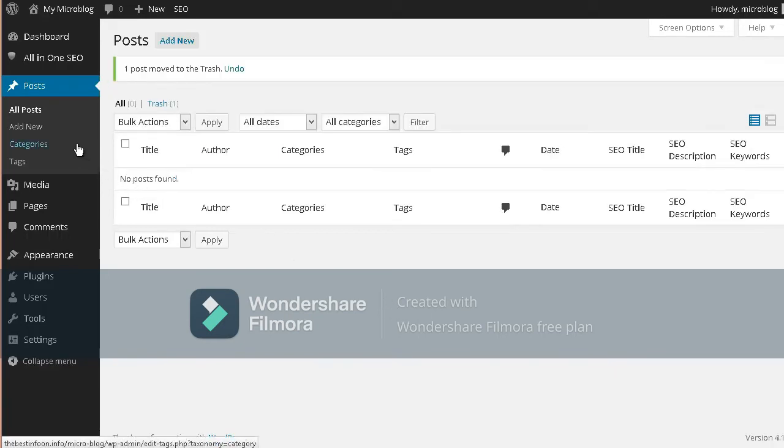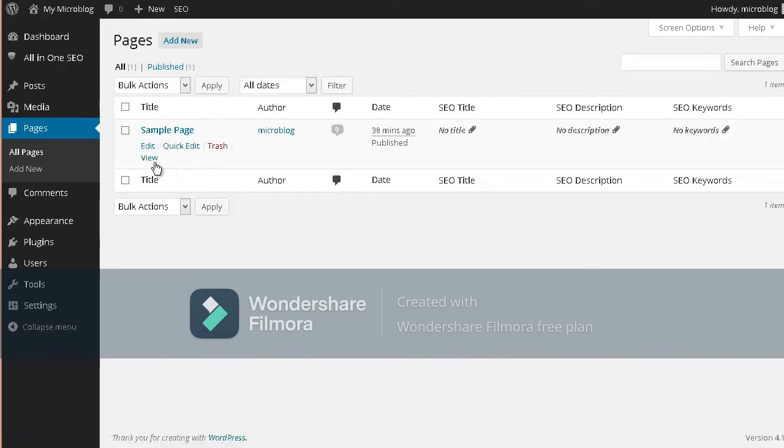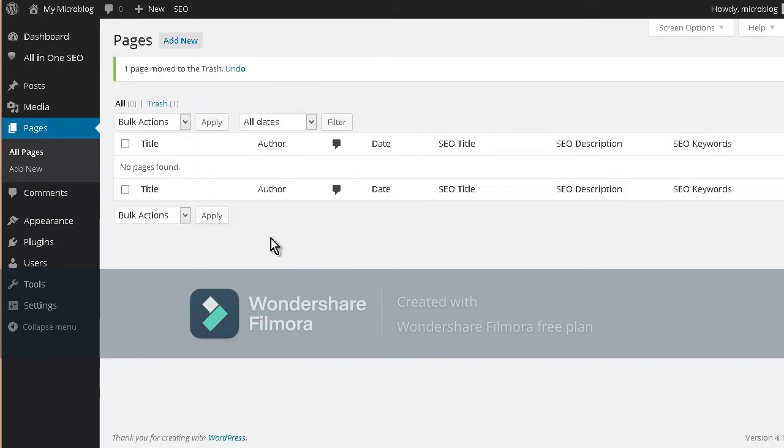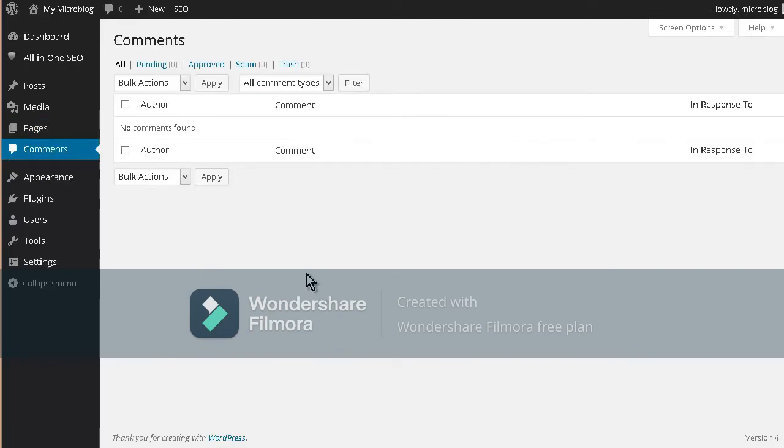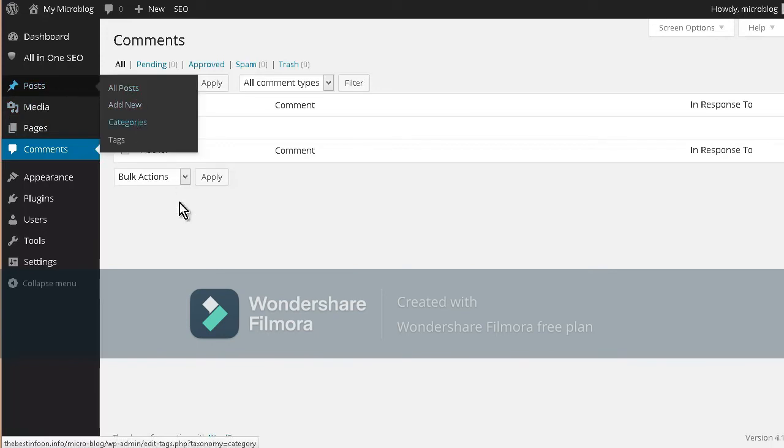Okay, and then we're going to go into pages, all pages, and we're going to trash the page that's in here. And then comments, there really shouldn't be anything in here because the post was deleted, and there's not. Okay. Now, what we need to do next is go back up to posts, and then we want to go to categories.